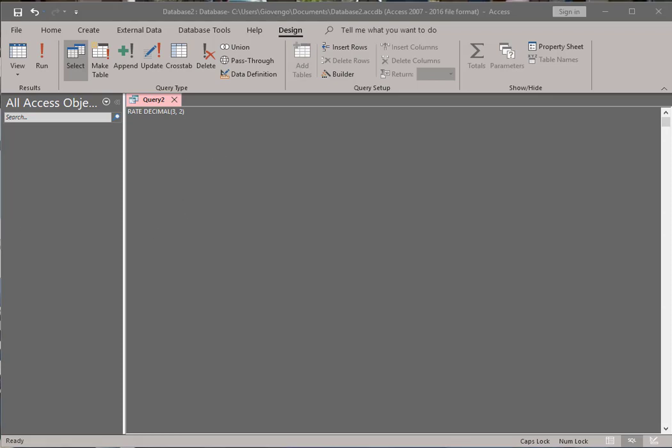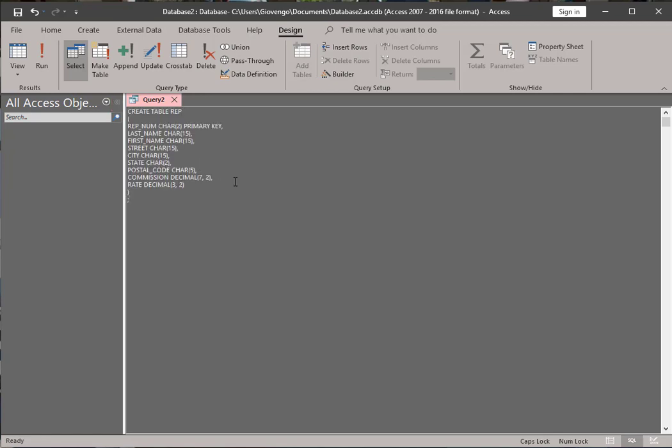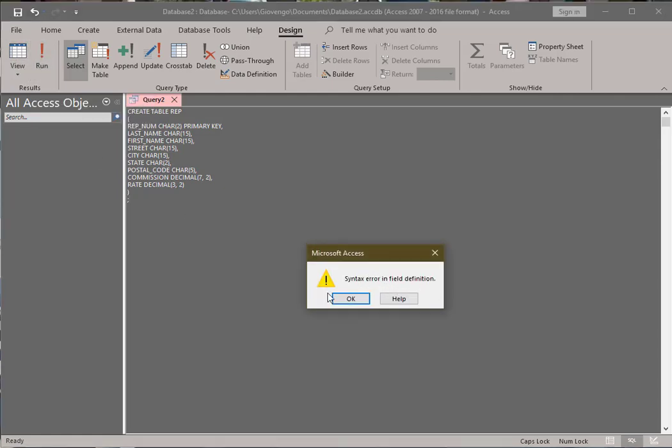Oops, I didn't quite get everything there. Let me try this one more time. There we go. So now that I have this, there's a few things that are not going to work in this, I know for sure. So when this list of commands is all ready to go, and I go to run this, it's going to say there are syntax errors in the field definition.